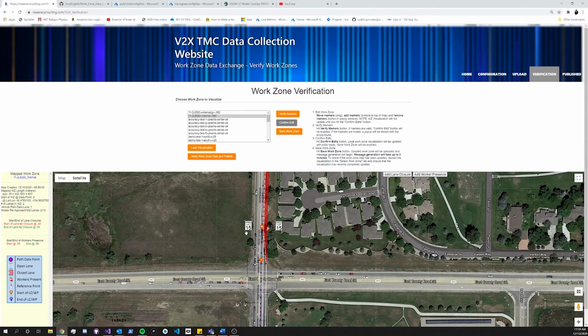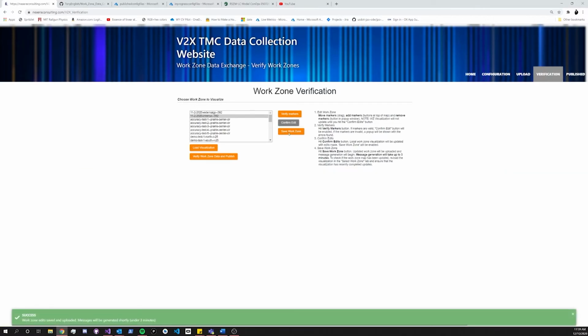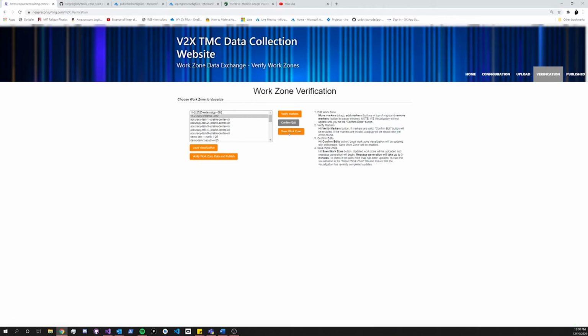If we are satisfied with our edits, we click Save Work Zone. This will begin the process of regenerating the standardized messages for our work zone. This process can take anywhere from a few seconds to a few minutes. We know our work zone has been updated when we reload the visualization and our edits are present.